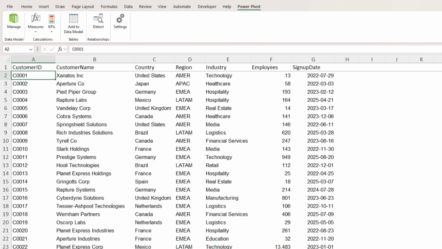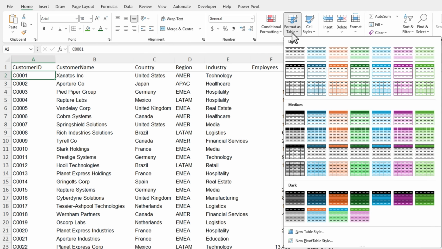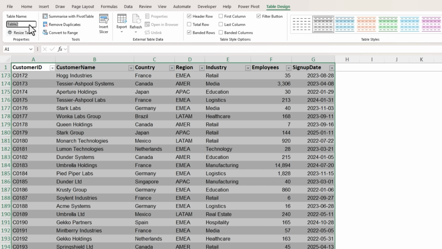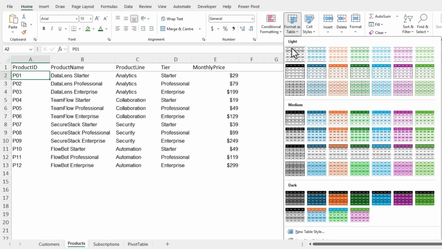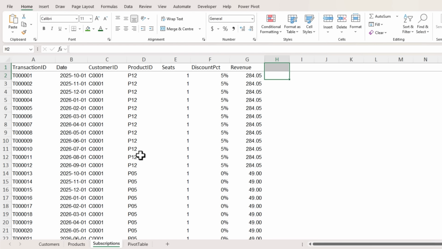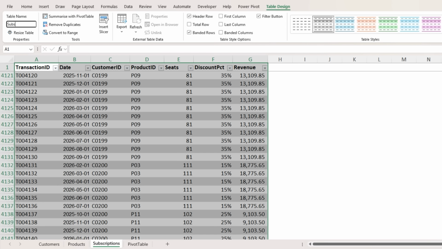Next, I'm going to format the data in Excel tables. This will enable me to load it to the Power Pivot data model and make it easy to update my reports. So on the Home tab, Format as Table, I'm just going to choose this light style. Click OK. On the Table Design tab in the top left, I'm going to rename this table Customers. And then let's repeat for Products. Rename this one, as you'd expect, Products. And lastly, Subscriptions. And you guessed it, Subscriptions.